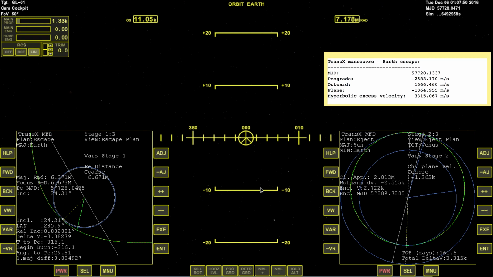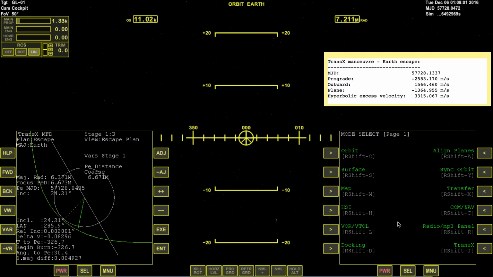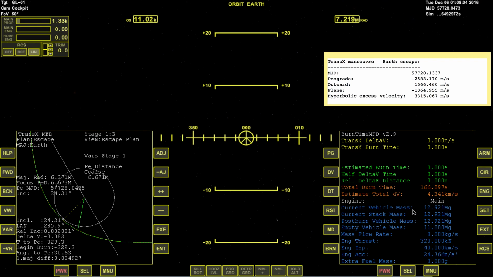Why do anything different? Well, the problem really comes when we start using more realistic engine thrusts. If we load up burn time MFD again, we have an engine ISP of 40,000 kilometers. Well, it depends what units you want to use, but it's 40,000. And that's roughly 10 times higher than real engines have. And that makes a huge difference.